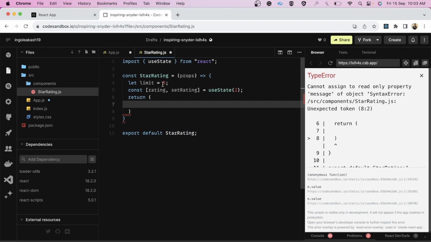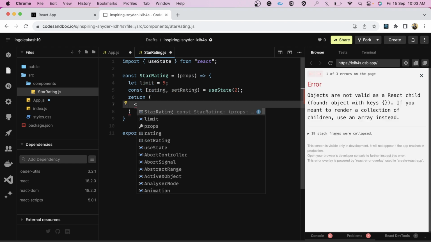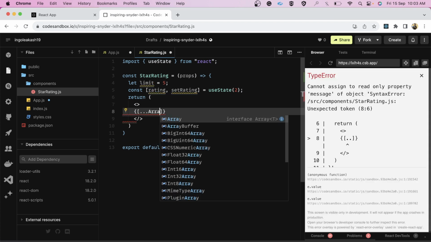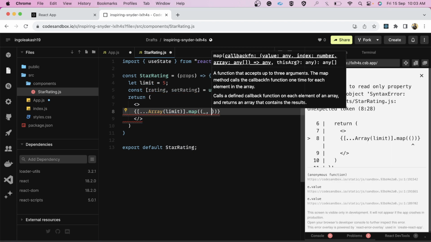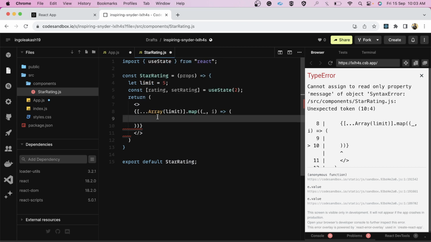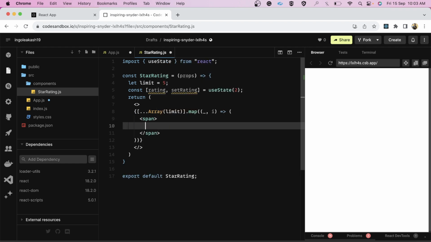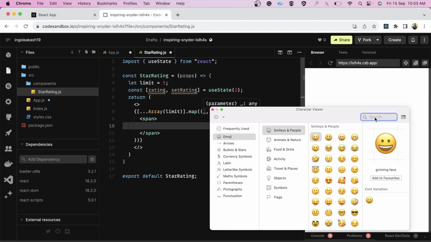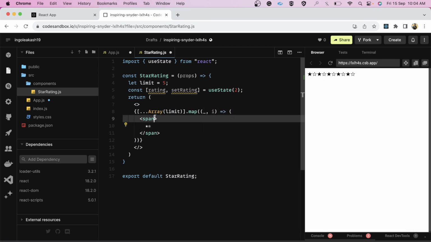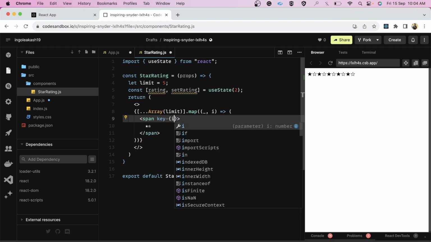For the UI, I'm going to run a loop 5 number of times so that we can have 5 stars on the screen. Let's have a fragment. Inside this fragment, let's run a loop. So friends, we have run a loop over here. Now after this, we are going to have a span inside this. Cool. So now to display the star, I am going to click the function key on Mac, and over here I am going to type star. So we are going to have this highlighted and this non-highlighted star. Cool. Now we can pass this key property as index over here.